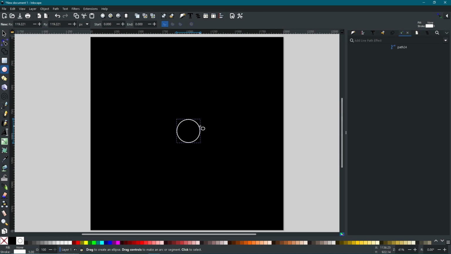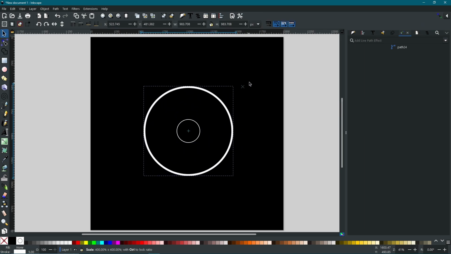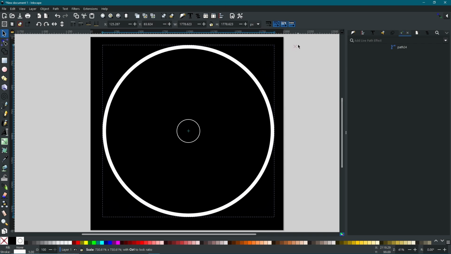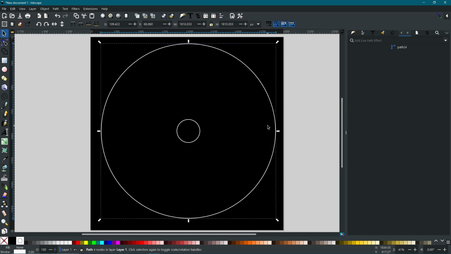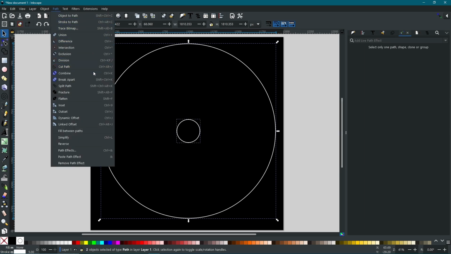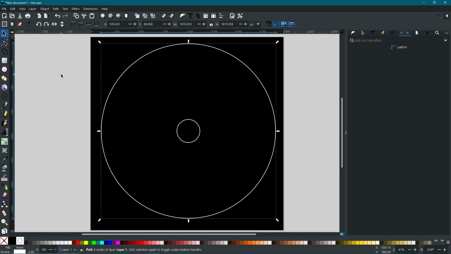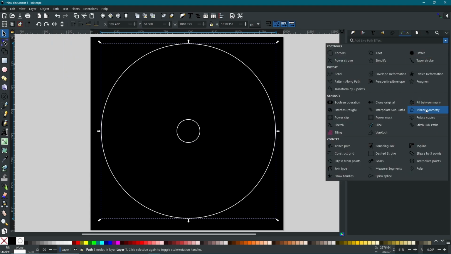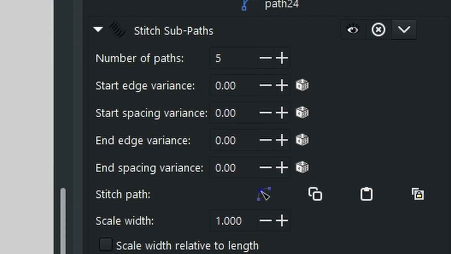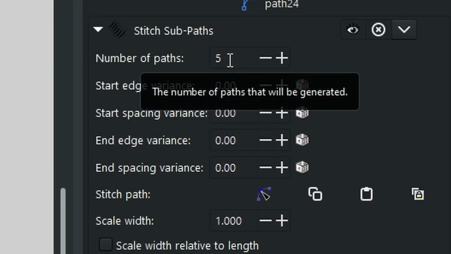With that duplicated, I am going to use my select tool to increase the size of an outer ring just like that. Now I'm going to hold shift, select them both, go to path, and like we discussed earlier, I'm going to combine. Now I am able to use the Stitch Sub-Paths. And as you can see, we have 5 paths.